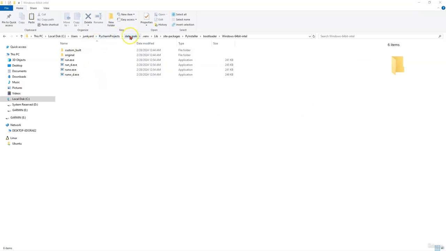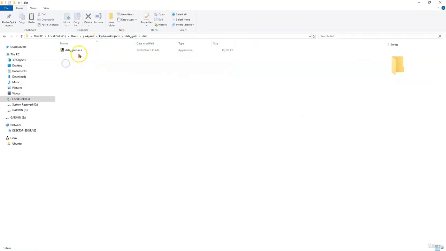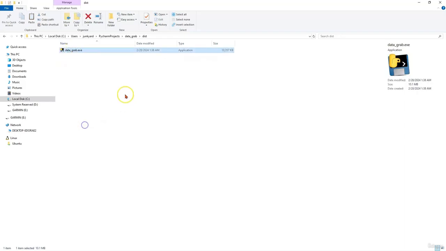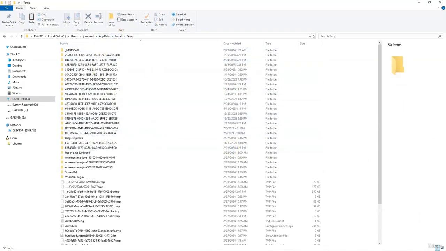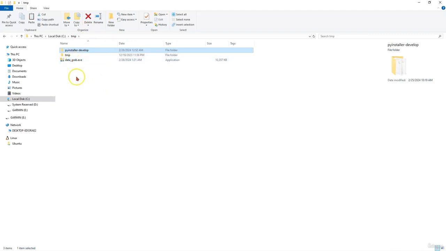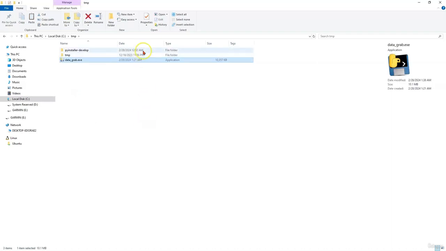Come back up to my data grab project folder level, go into dist, and go ahead and copy it. Cross your fingers. Now come over to C:\temp. Not that, that's not C:\temp. Looks like, yeah, right here. I'm going to go ahead and delete that one and paste this new one down. And so far, so good.